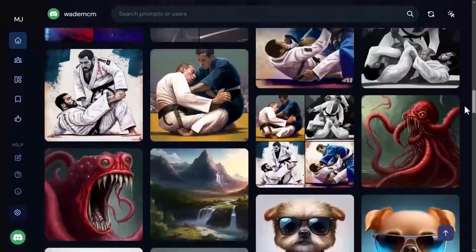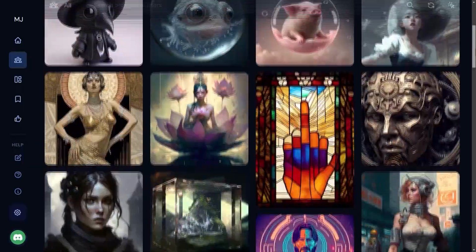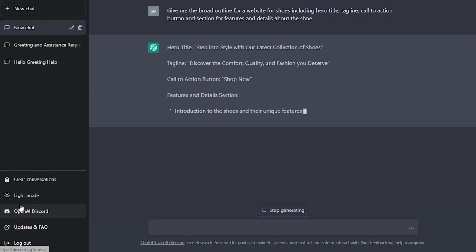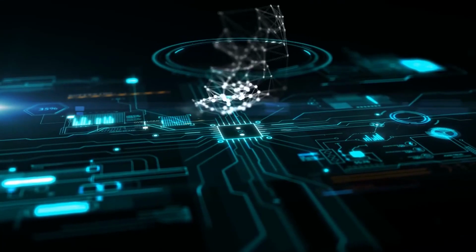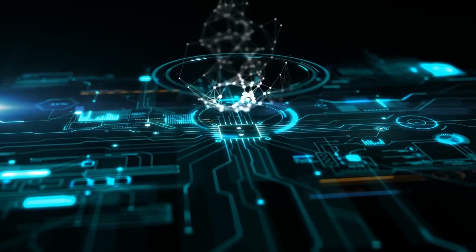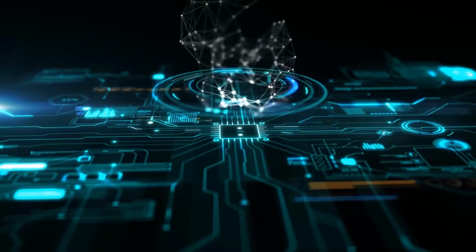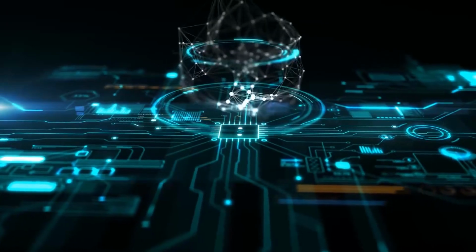Without any further delay, to get started, you can experiment with different AI art tools to generate graphics and use ChatGPT to write website copy, create a content strategy, and provide feedback on design elements. It's important to keep in mind that while AI can help to generate ideas and create stunning visuals, I'm going to show you exactly how you can generate these yourself.